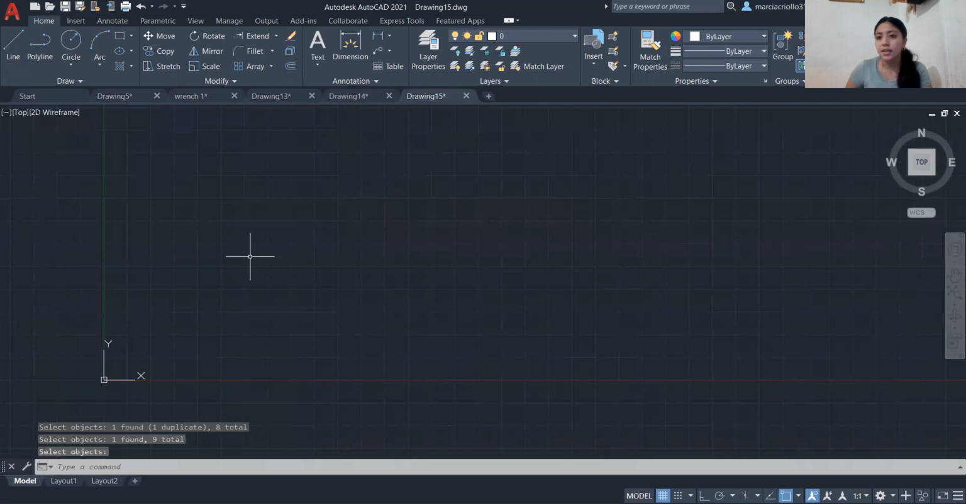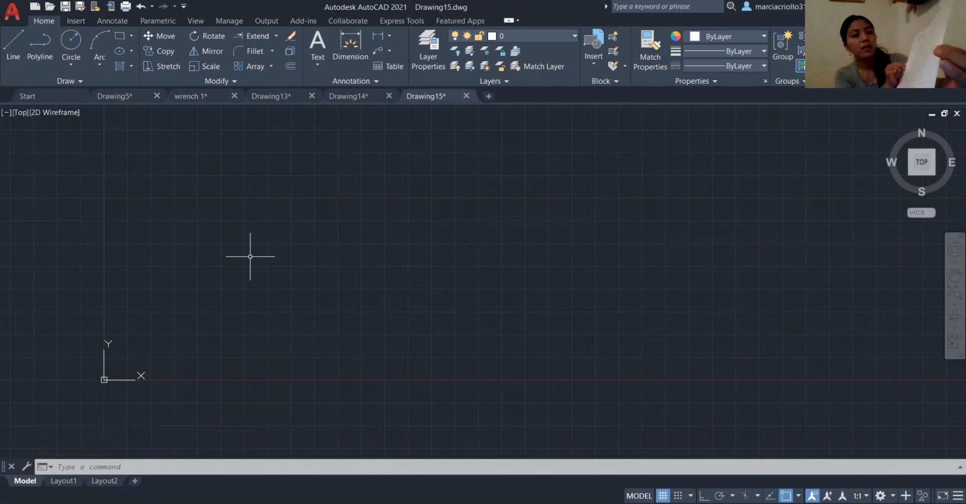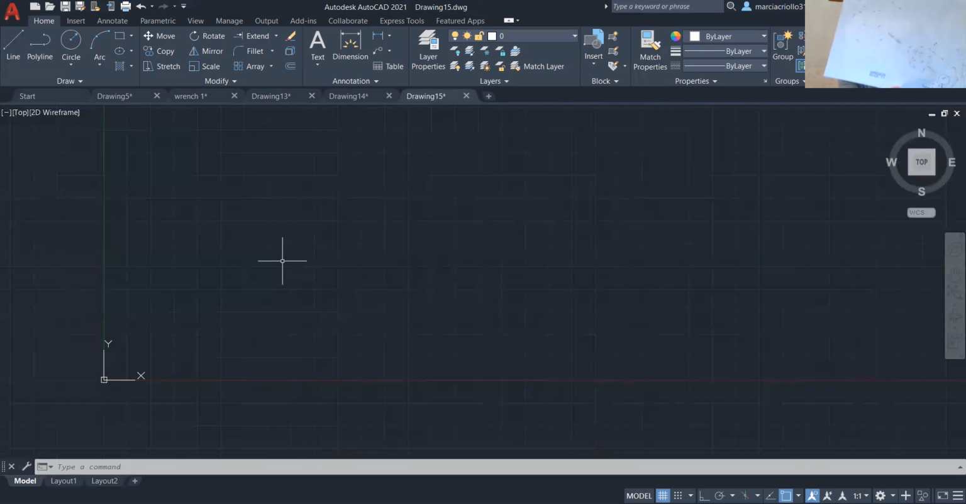So the design that we will be doing for today's AutoCAD lesson is a wrench, in which we are provided with the dimensions as well. We're going to be drawing in a scale of 1:1. With this image, we will do the same drawing provided with dimensions in AutoCAD.